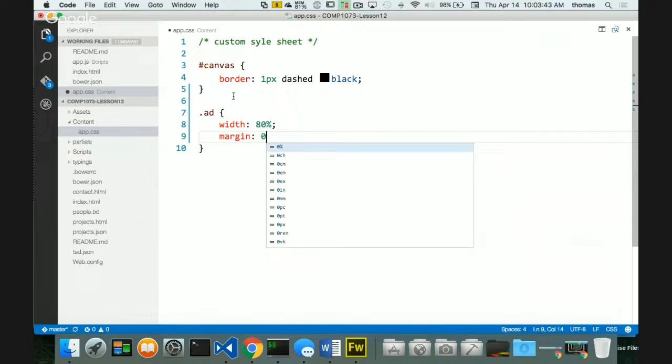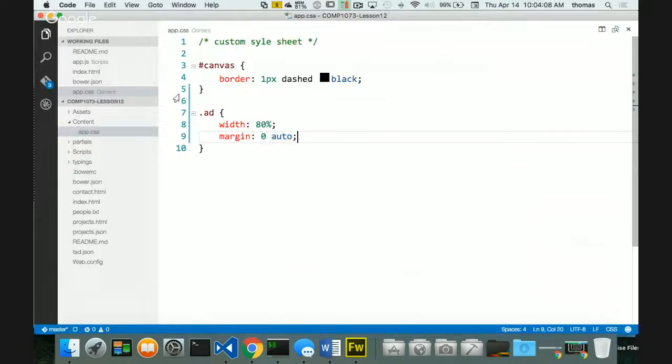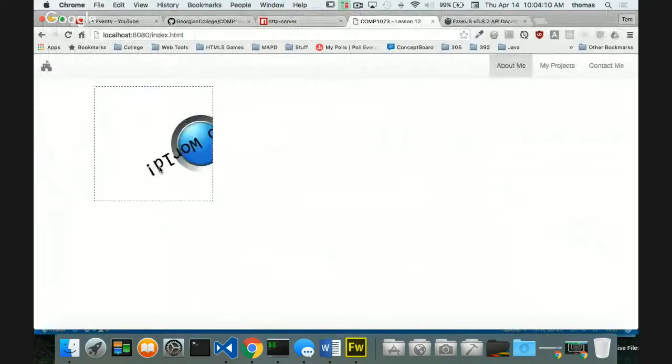And if we only use 2 values, the first one is top and bottom, and the second one is right and left. So we can say something like 0 auto, and that specifies that the top margin for our div tag is 0, but we're going to use auto to fill in the blanks between the right and left margins. So if I do that, let's see what the effect is. Did I save? I did. Refresh. You can see that it's kind of over here. It's kind of weird. How come it's here and not over here?